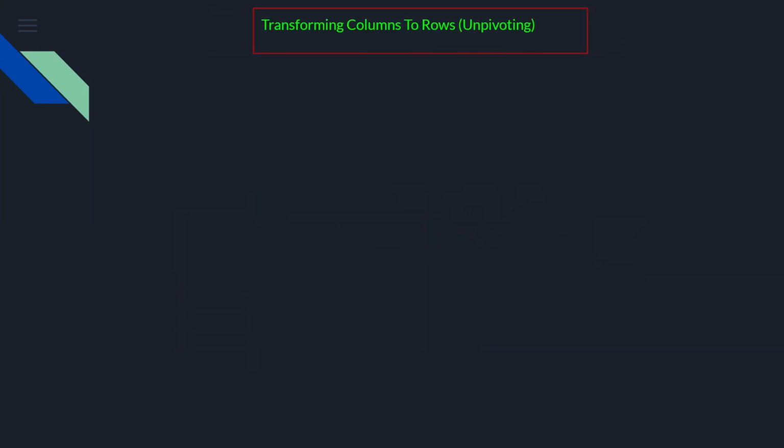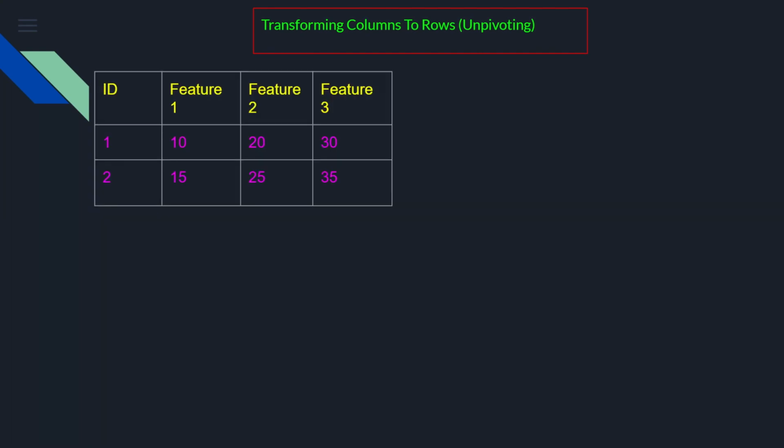Now, another question I was asked was related to transforming columns to rows, basically unpivoting. How will you achieve it? I was asked once: suppose you have a table with columns ID, feature 1, feature 2, feature 3, and we have the values. You can see IDs 1, 2, and features 1, 2, 3 have their own values.